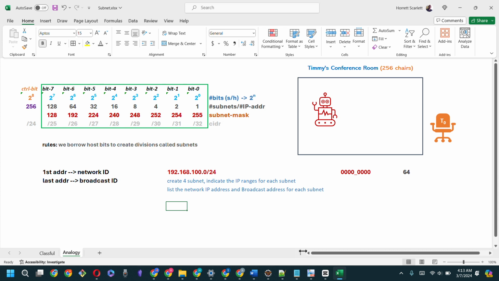Welcome to Foundations of Computer Networks. This is session 12, and we want to look at a subnetting example.